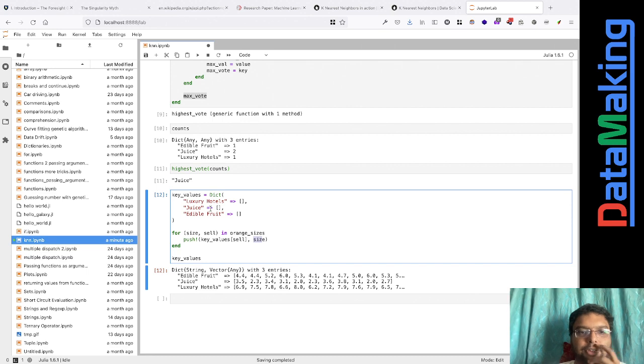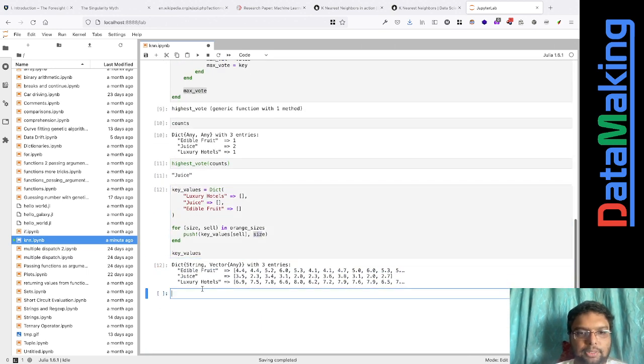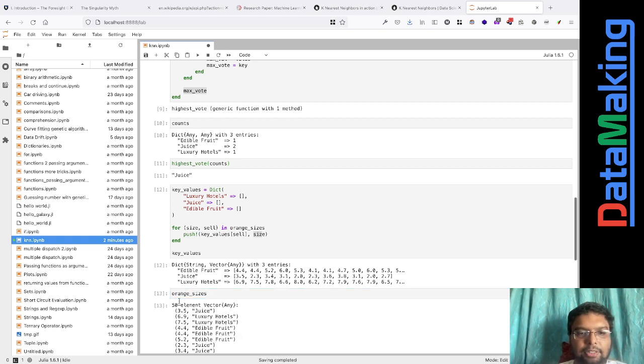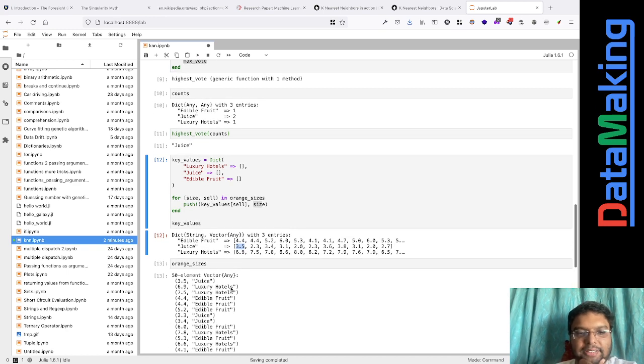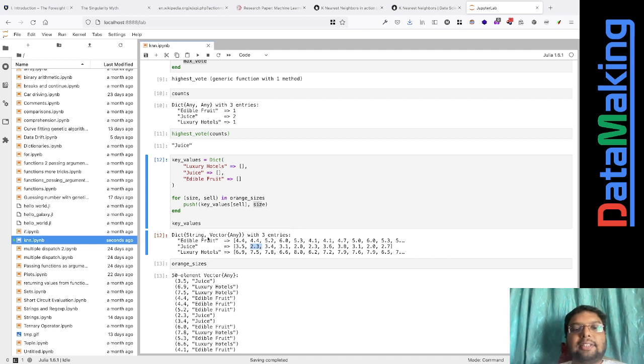So let me put orange sizes over here. The first thing we'll have is size 3.5, and it'll be juice. So the key value of juice will be 3.5. Similarly, let us come to juice once again. It'll iterate, and once again the key will be juice, and that will have an array of 3.5, and now 2.3 gets pushed into it. So that's how it is. Similarly for others too.